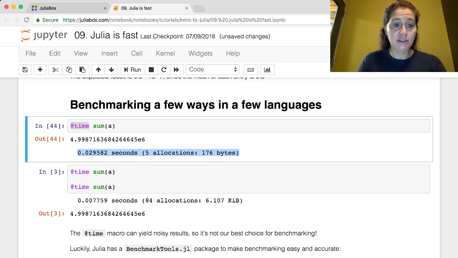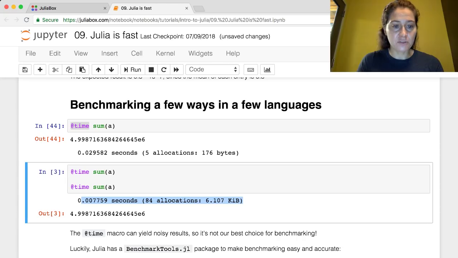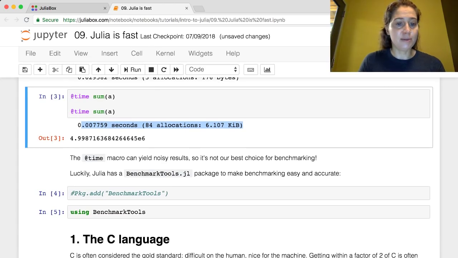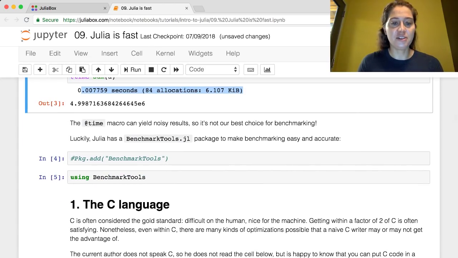What we're showing here is that while @time is useful in that it can time things for us, it doesn't give us very precise answers. So when I call @time here, I'm getting a very different answer than if I call @time here. That's confusing. We want more precise measurements, and so we're going to make use of this package called BenchmarkTools that I believe was put together by a gentleman called Jarrett Revels.